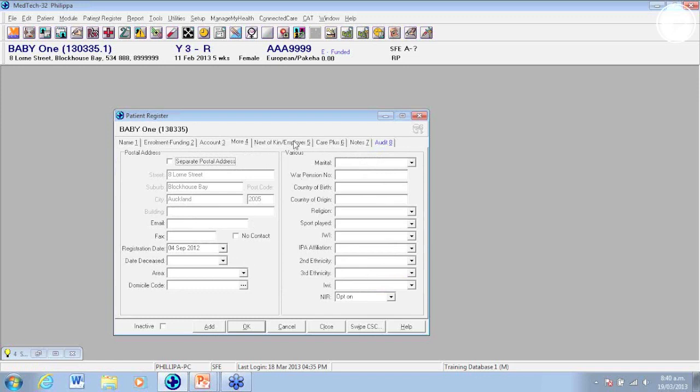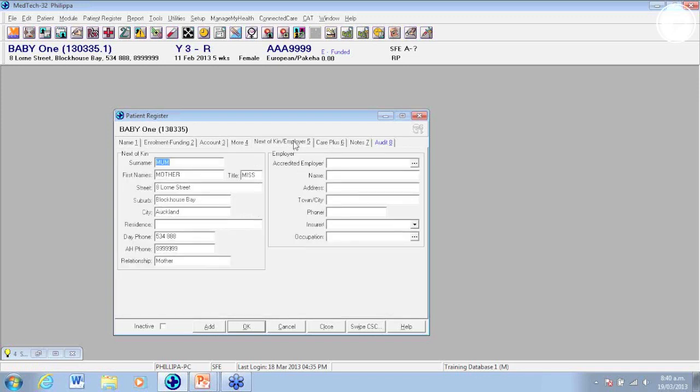Within the patient register, the next of kin details are required also. So in the fifth tab of the patient register, you enter the next of kin details with name, surname, street, address, etc., phone numbers, and the relationship. Enter the relationship in full.